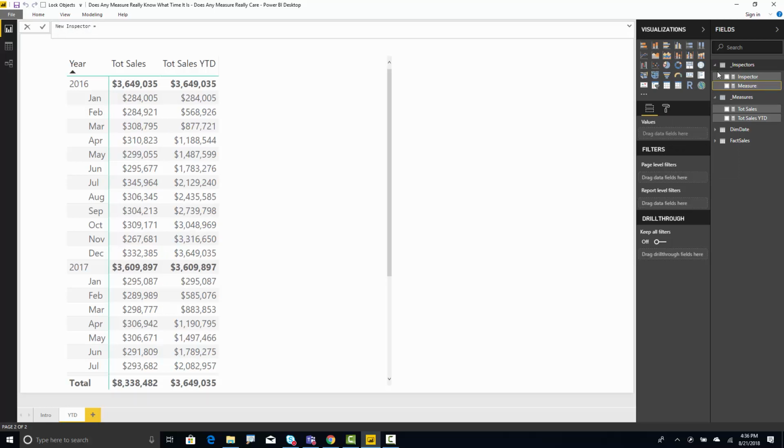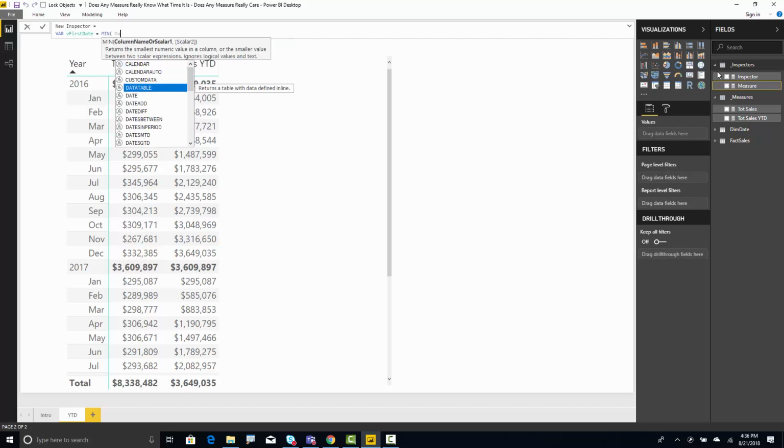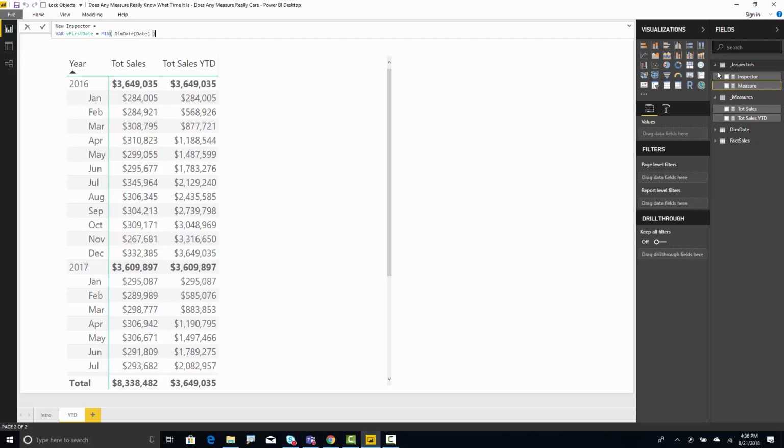Okay. So this inspector is going to get a couple of variables first. You don't have to do it this way, but I think it's a lot easier to read. My first one is the first date in the calendar table that we're looking at. So let's call this v first date, and that's simple. That's just the minimum of the dim date column, so it's just the minimum of the date column in my calendar table. Cool, that was easy.